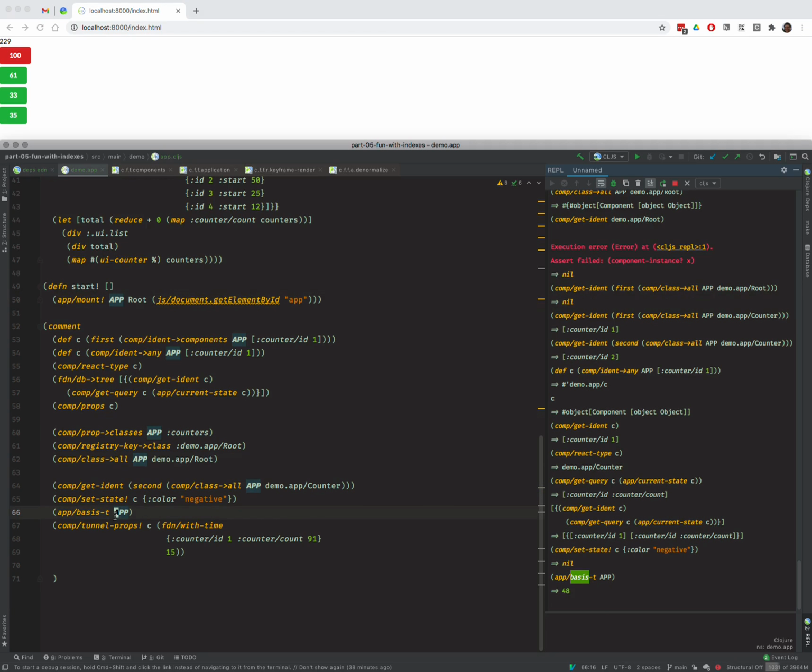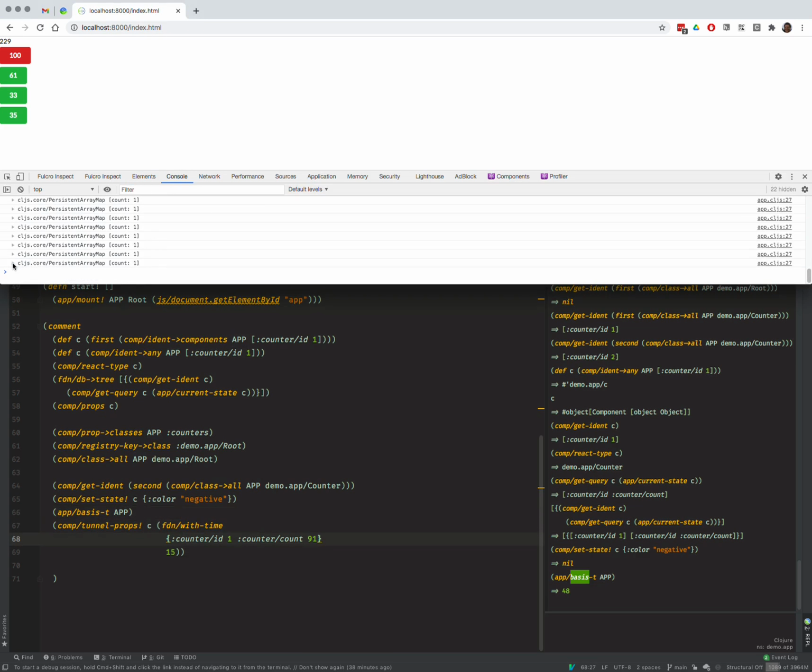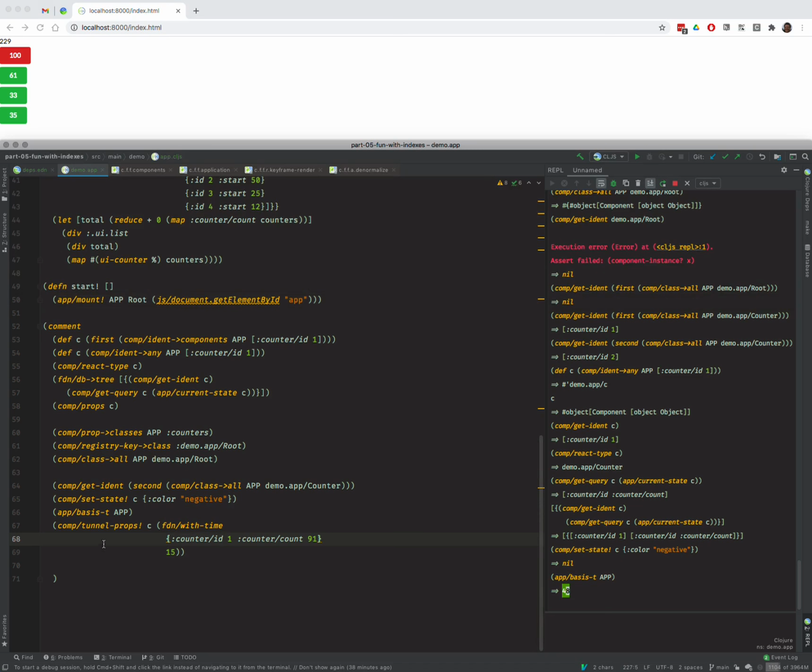Okay, so this basis time is what we end up throwing on the props. This was 48, so if I go back to the console log and look at the recent renderings, you'll see denormalized time 48. So when props come from the root and are passed down through the tree, that means they were generated by db to tree with some particular time. And every time a transaction happens, this time gets updated.